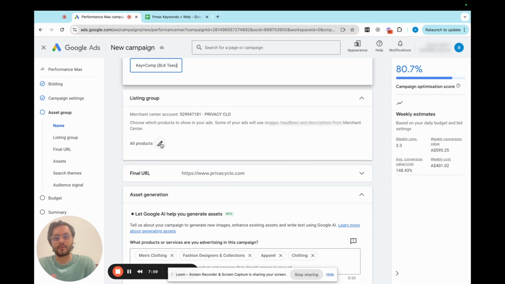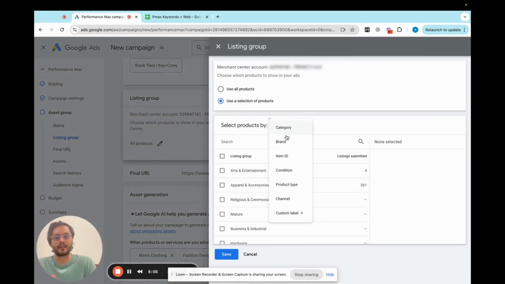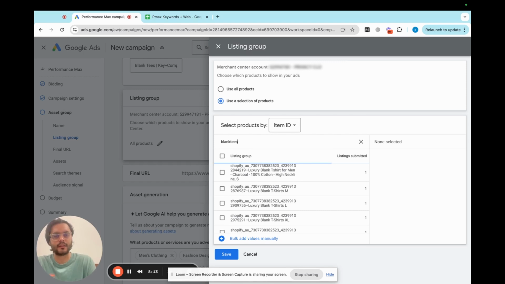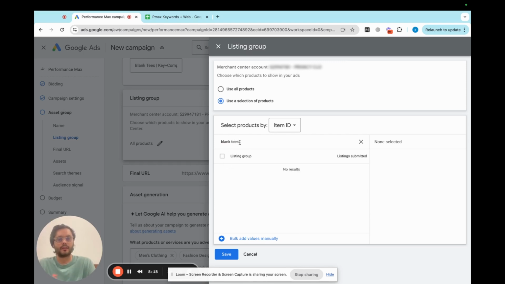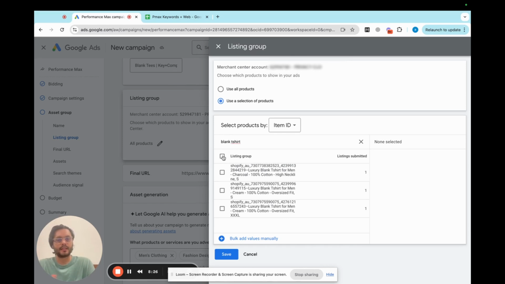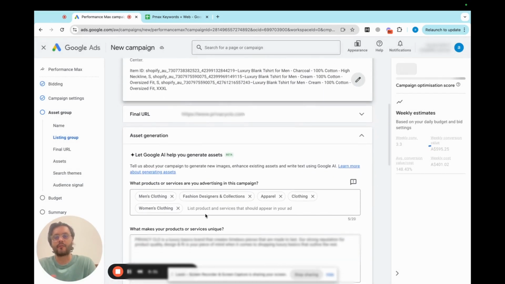Now come to the listing group. As you can see, it is set up to all the products, but we'll just do it for the blank tees here. So I'll select blank tees as the product, and then select all the options and save it. Now this Performance Max, this particular asset group, will only target people looking for blank tees.